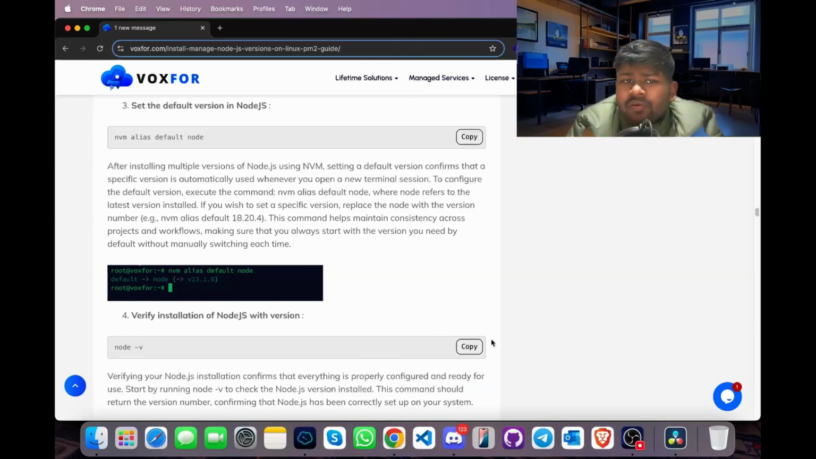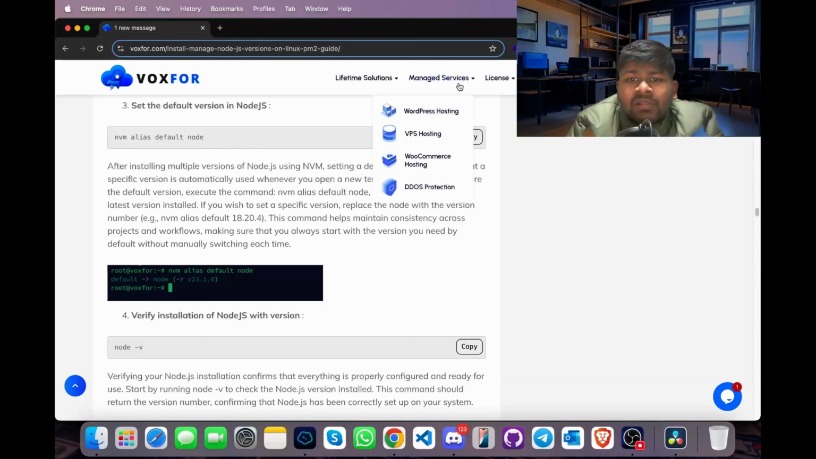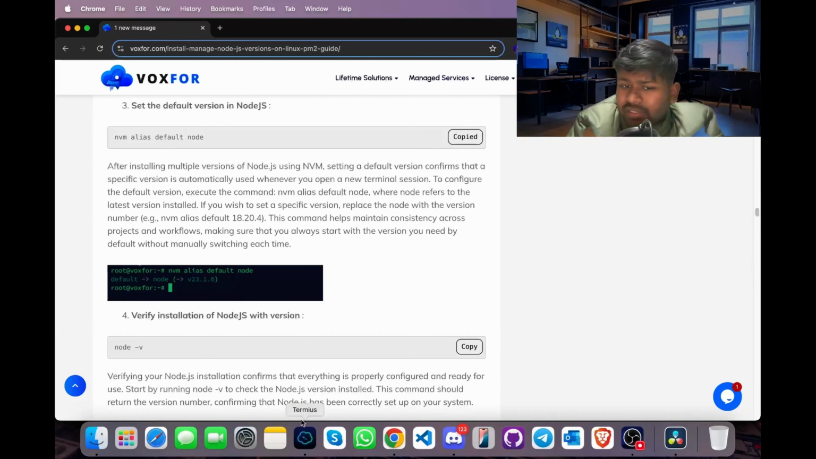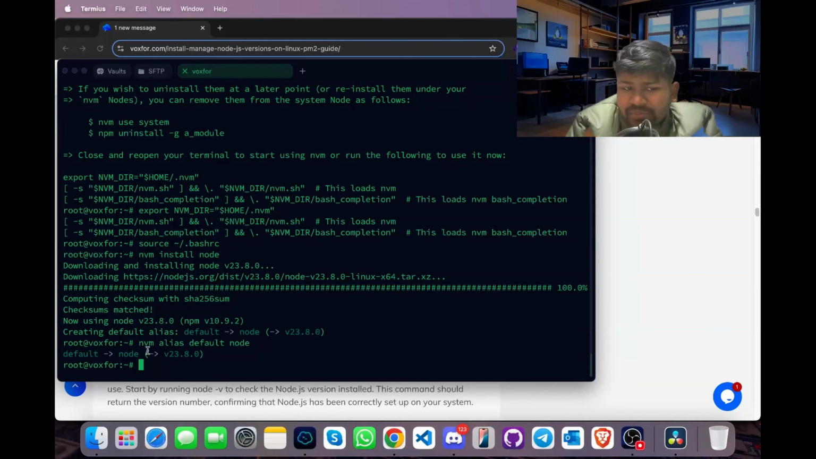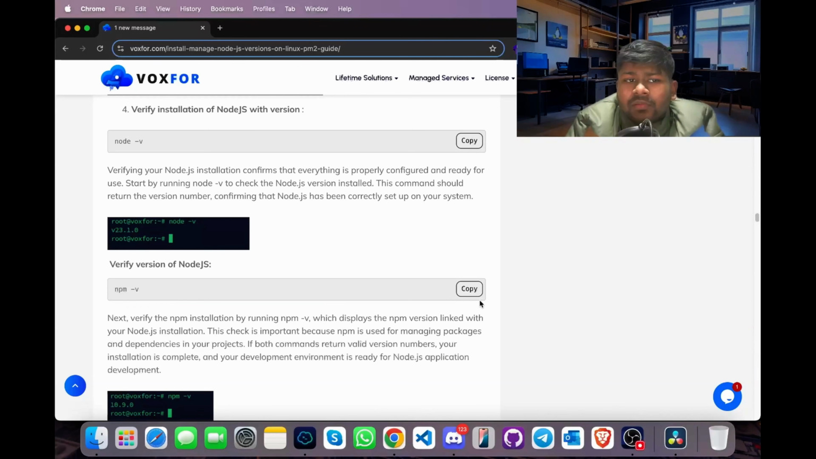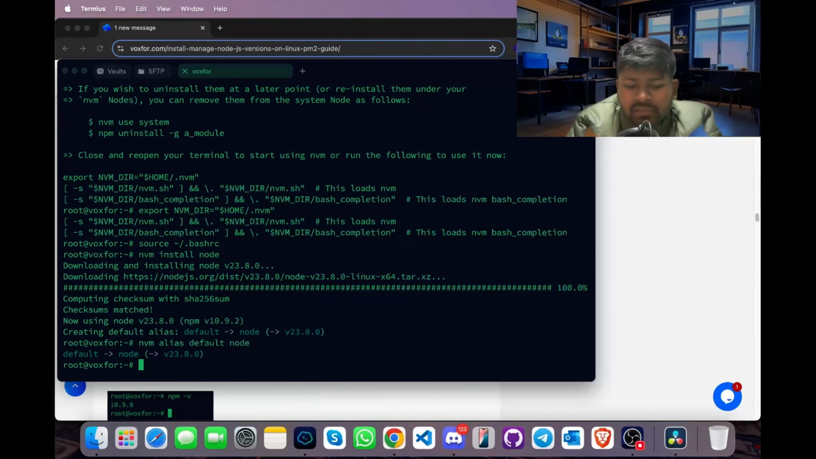To set the default version, type nvm alias default node. This command will set the default version of Node.js. The default version has been set to 23.8.0. To verify the installation of Node.js with our latest version, we will again go ahead and type node -v, go to terminal and type node -v and press enter.